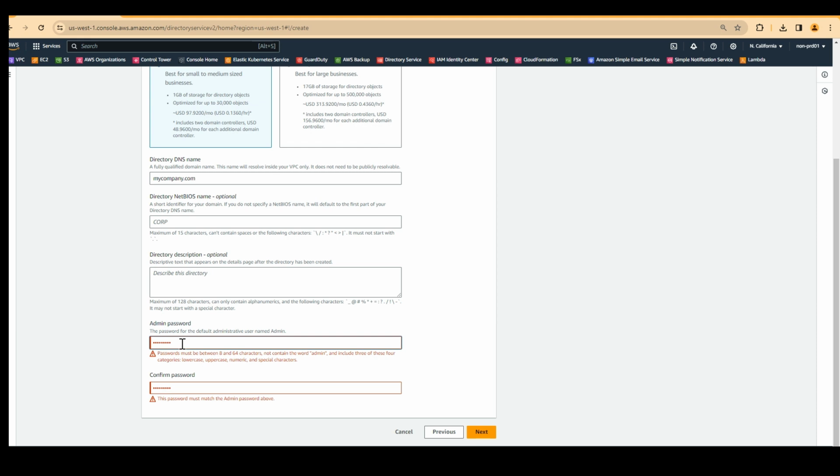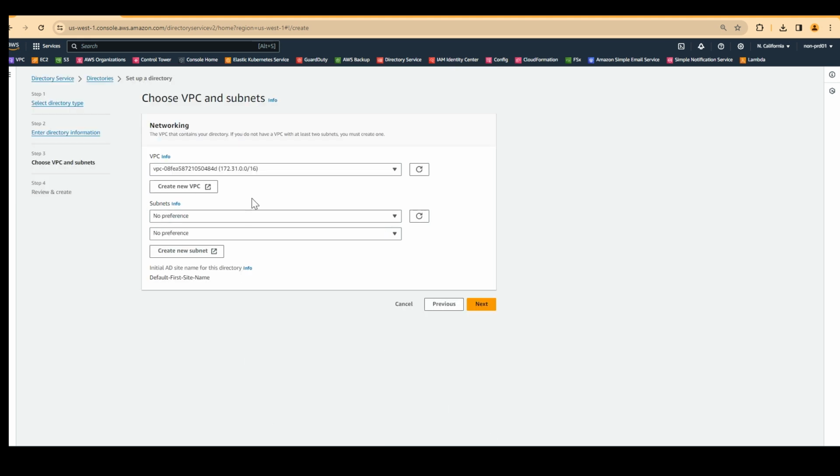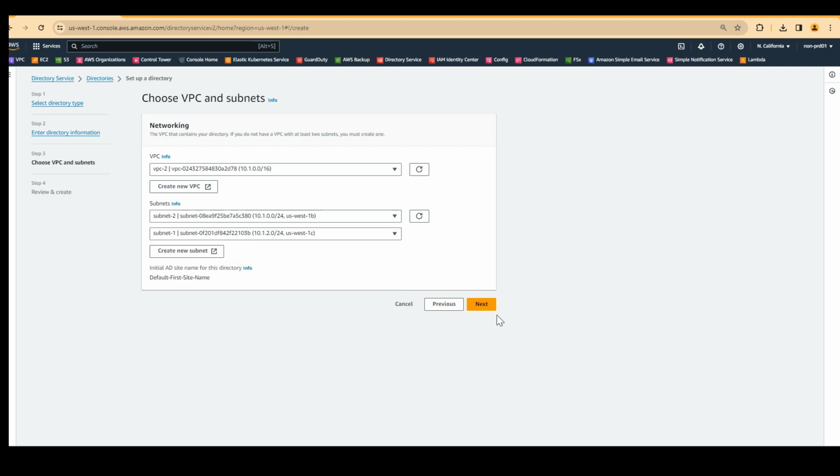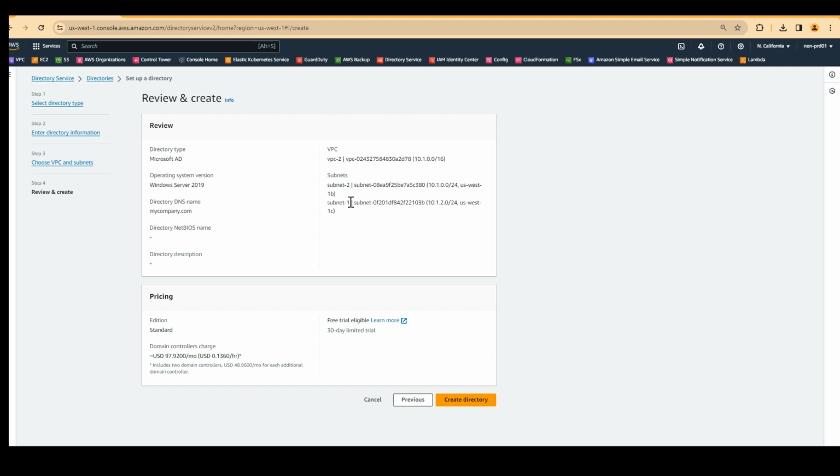Once you click on next, you need to choose your own VPC and subnet. Since it is highly available, you need to select two zones' subnets. So I will select one subnet in US West 1B and another subnet in US West 1C. Then you click on next, review all your configuration, and create it.